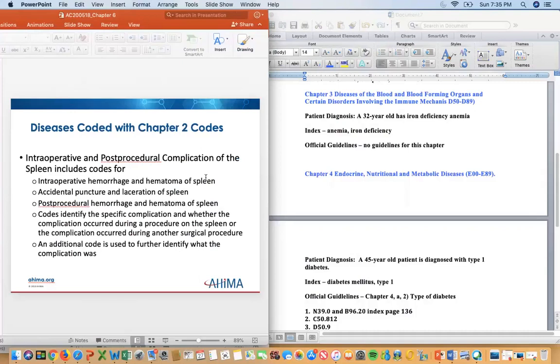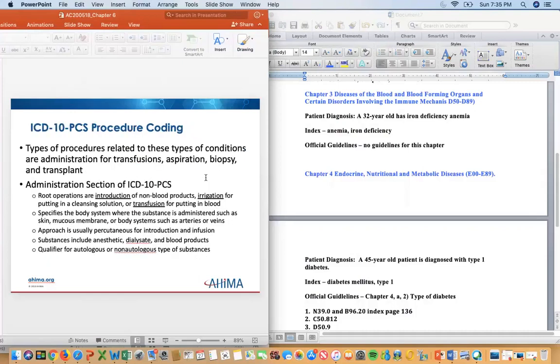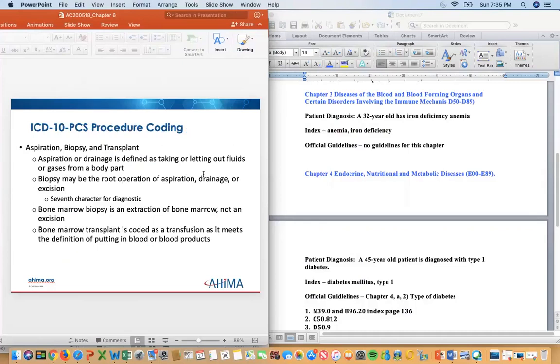I work on a surgery floor, and so I see a lot of the intraoperative post-procedural complications that will keep a patient in the hospital. So it's nice to know that we have some guidelines that pertain to that. Then we'll get into the procedure coding, and they just begin the root operations, and we'll review through that. And I do not cover that, and that's the end of that PowerPoint.